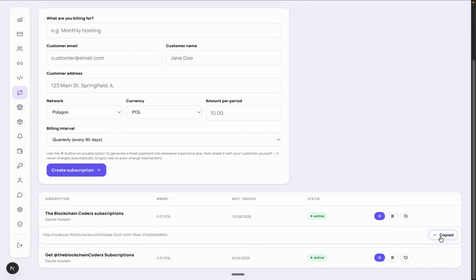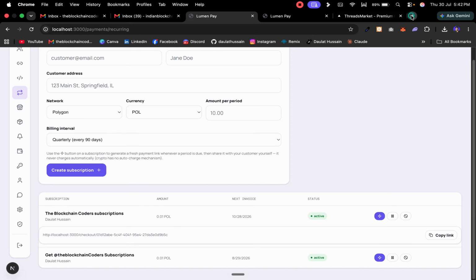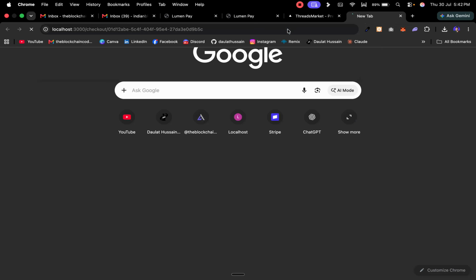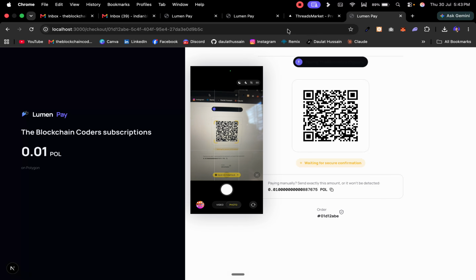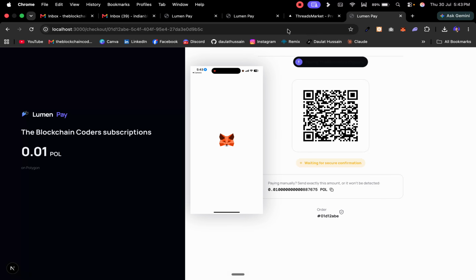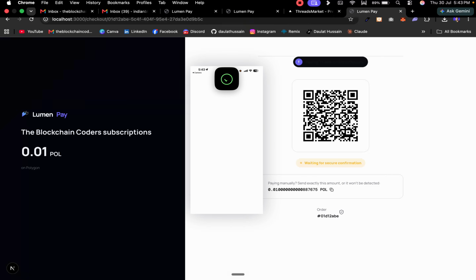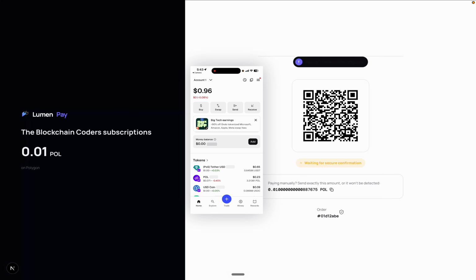Now you can simply copy that one, you can open a new tab, paste the URL, hit enter, and you will find that it's created a new tab. So here you will find that this is the subscription model we have created. I have taken my phone, I will open my camera, let's scan it. Let's click on this MetaMask, and once the payment completes, you will get the confirmation.